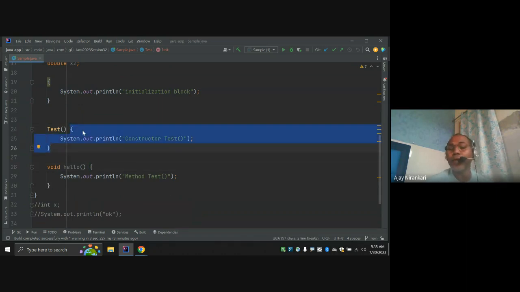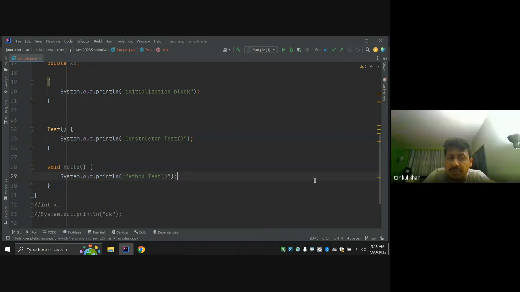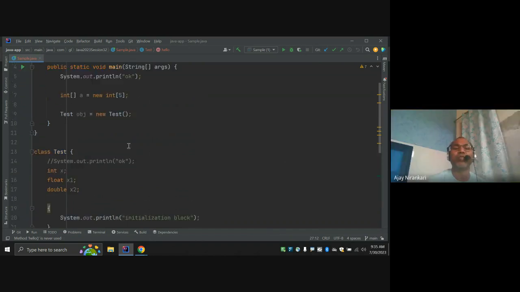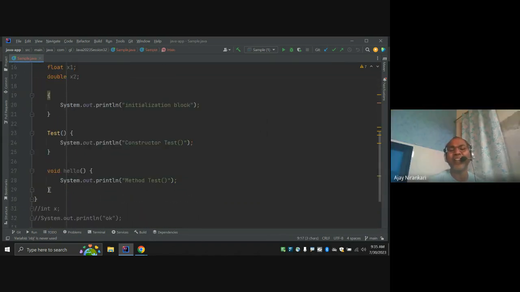A block has a property. If a block is named as the class name, then we say constructor. If the block name is different from the class name, then you say it is a method. So in this code, the first block will execute first, and then the constructor, which is Test, the class name. And when will hello execute? When someone calls the hello method. This is a method, and a method we have to call, right?